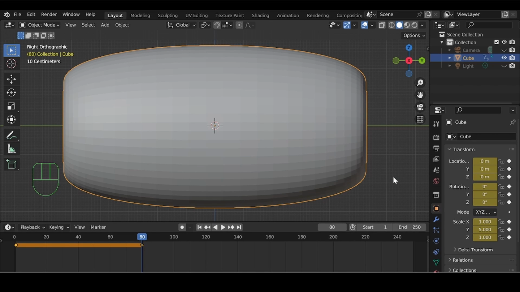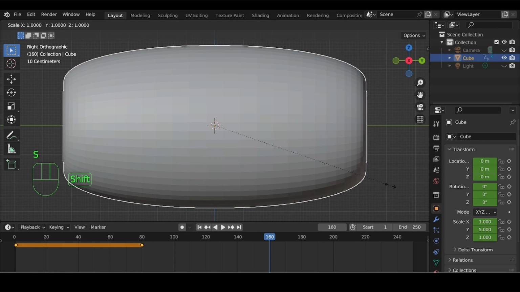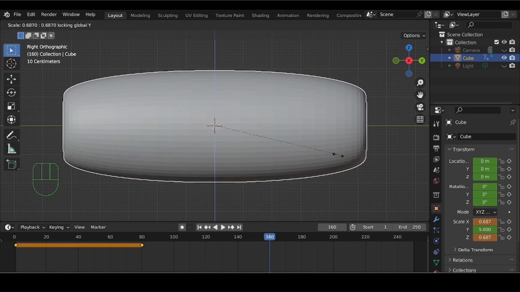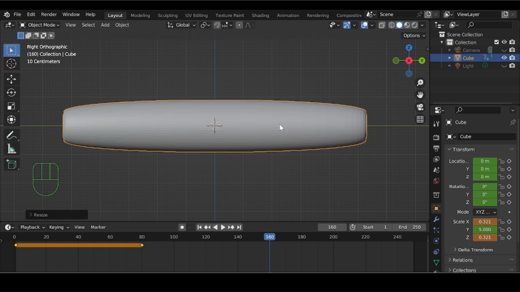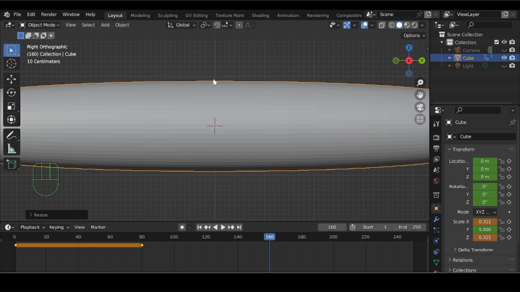The egg makes the transformation to the cigar-shaped base of the lava body, so I'll go to frame 160, press S, Shift Y to scale on the X and Z axis to about so. Use the grid lines for a guide as to how much you should scale it. It's just under 1 meter above and just under 1 meter below the Z axis.